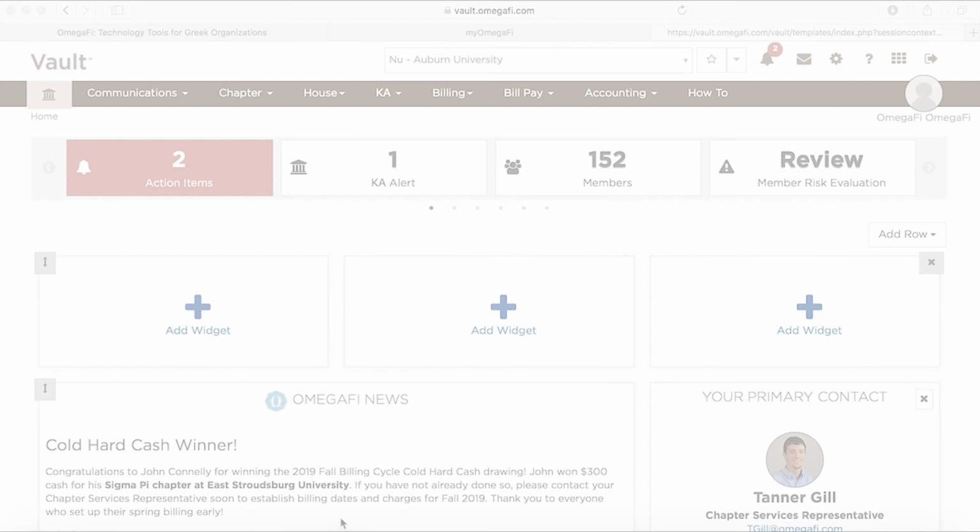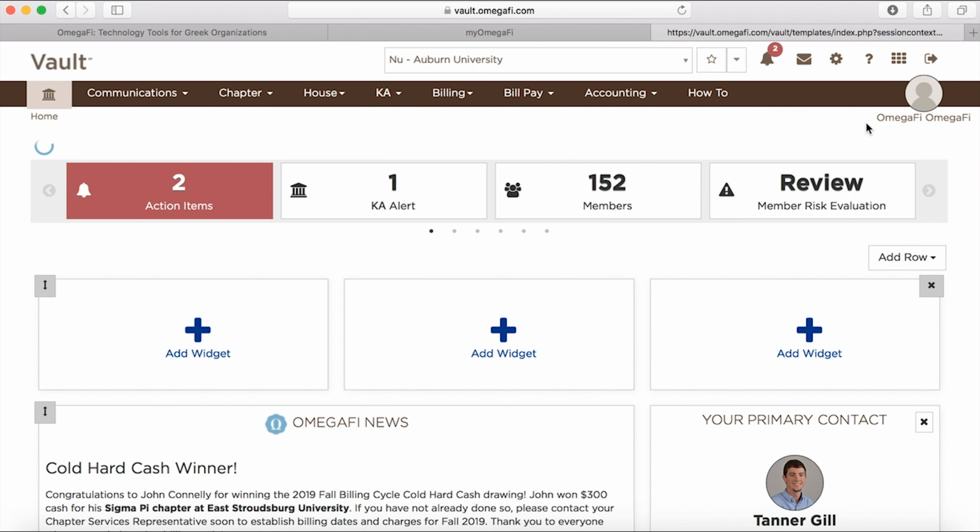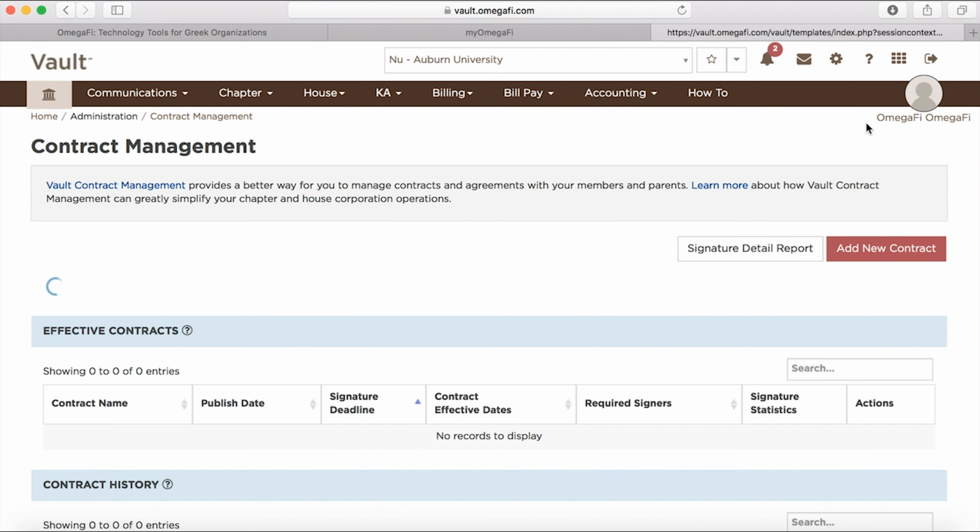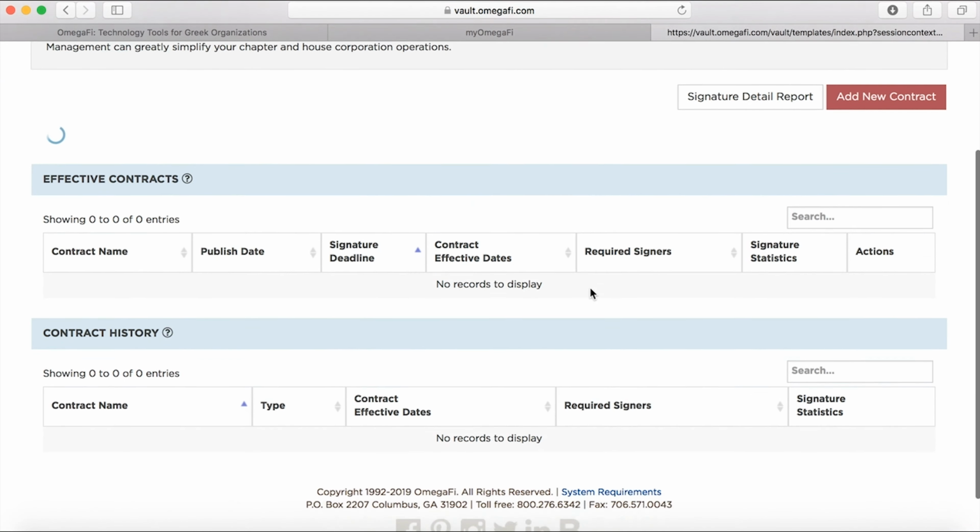Contract Management is located under the House menu and also under the gear icon in the top right corner of Vault. Once on the Contract Management page, you have the option to add a new contract, edit existing contracts, or delete pending contracts. You will notice 3 separate sections: pending contracts, effective contracts, and contract history.